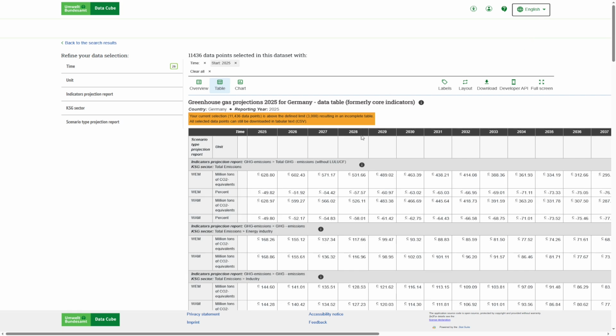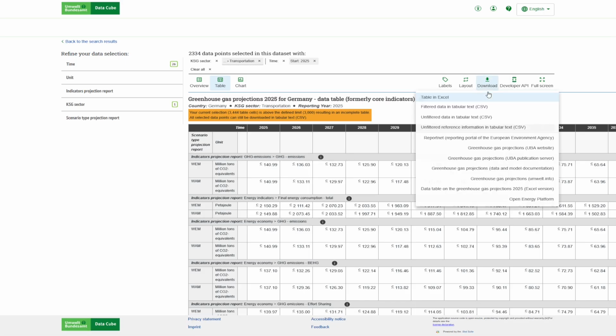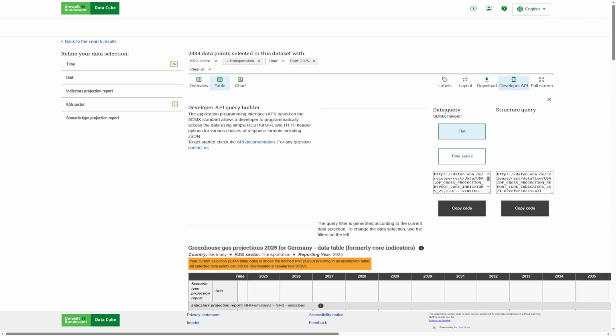Additionally, the data can also be used directly. It can be visualized or downloaded in various formats, such as Excel or CSV. Integration via the REST API is also possible.